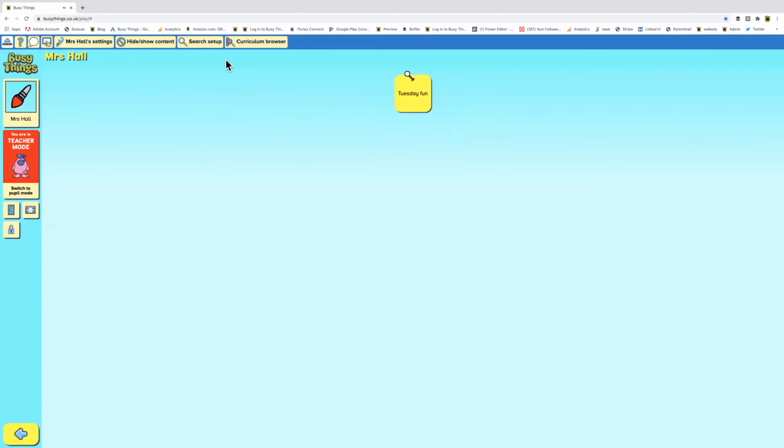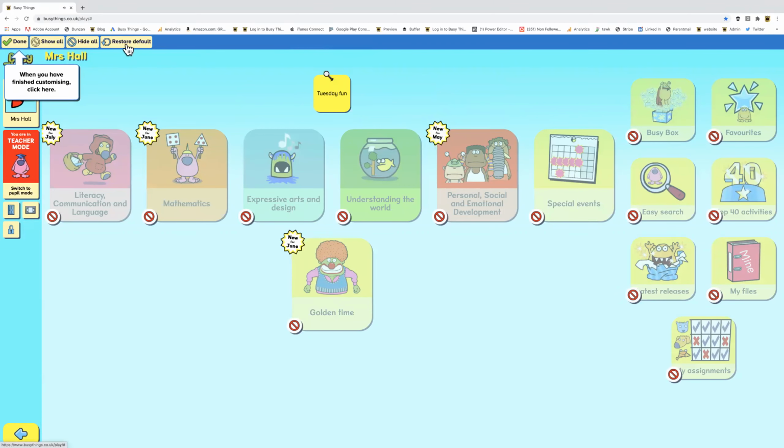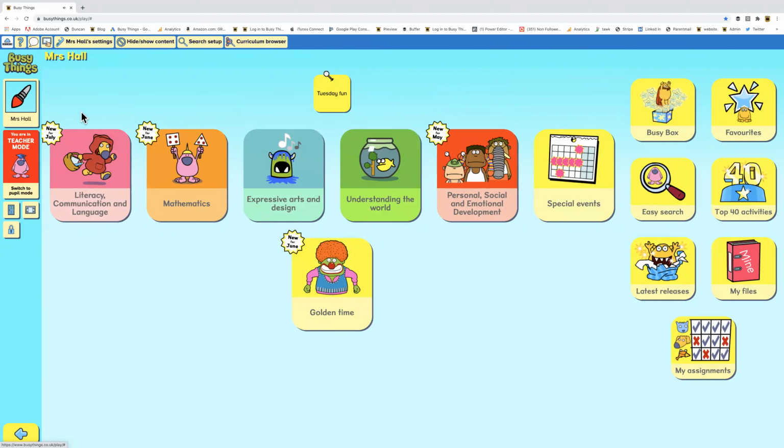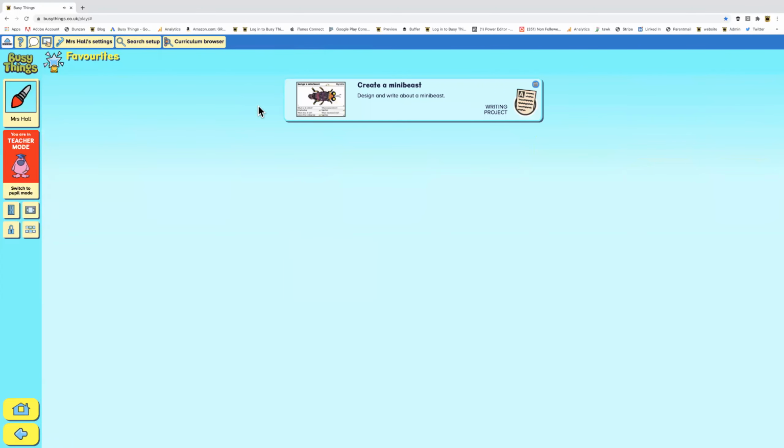Right, so what I've shown you is how you can pin an activity and then hide absolutely everything else. So I'm going to bring everything back now. Restore default, done. You can do the same with favorites.